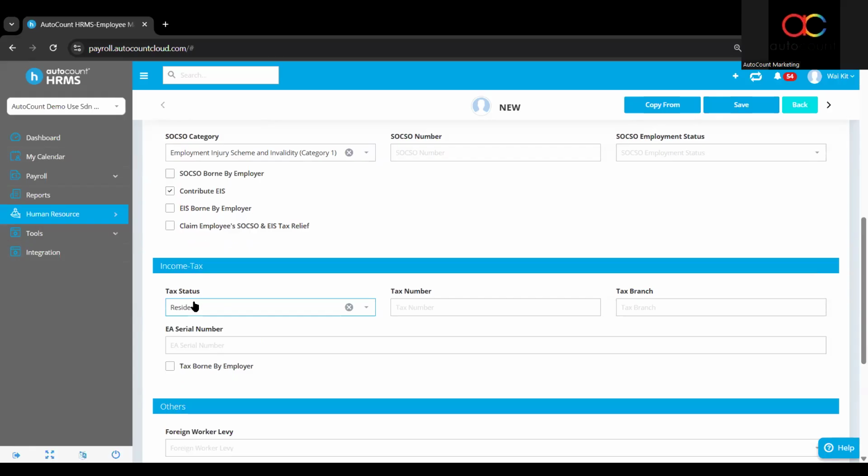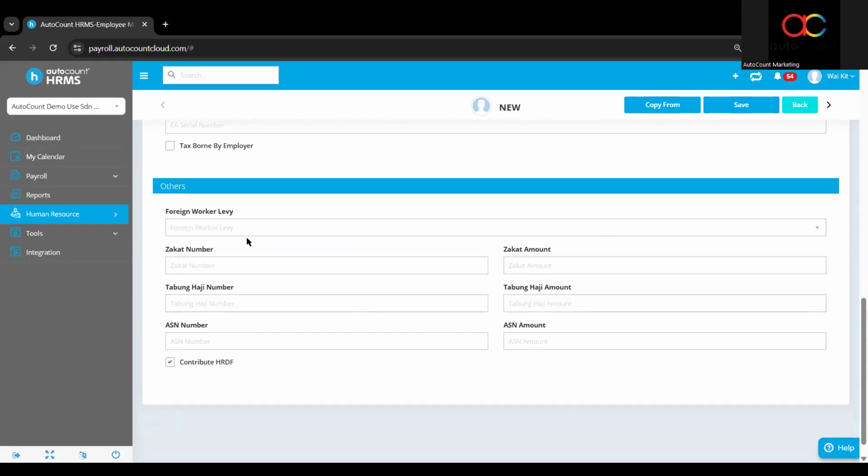So next up is your income tax. For your income tax, most of the time, I believe you will have resident and non-resident workers. So if they're non-resident, then you just select accordingly. If they're resident, then select accordingly as well. And then maintain their tax number. For tax branch, you can ignore, but maintain their tax number. Okay. And then that's basically it.